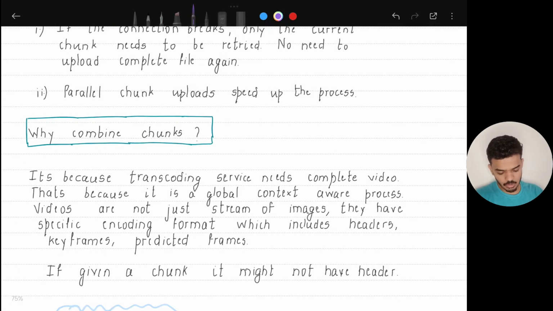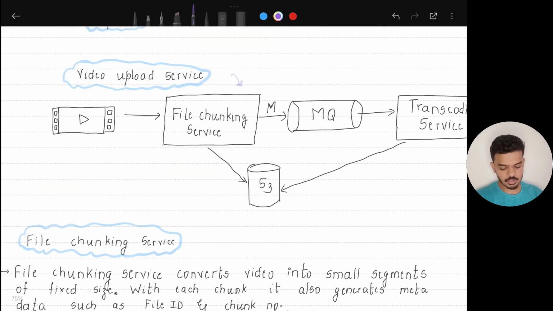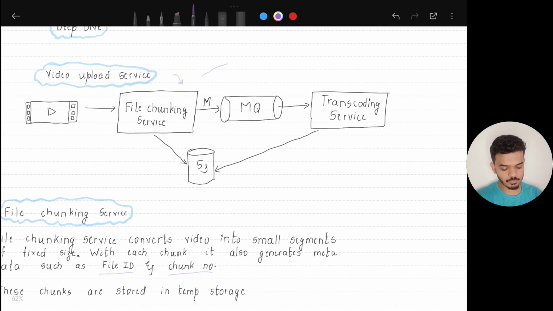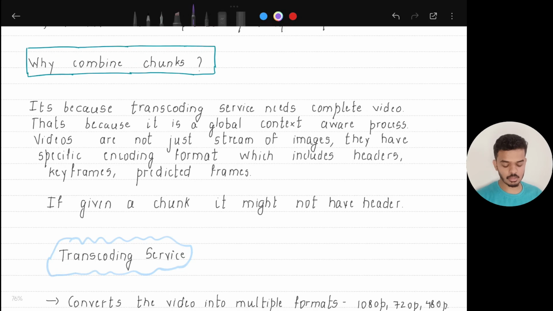It is because, after the chunking service, this video file is going to be given to the transcoding service. The transcoding service needs a complete video. Why is that so? Because it is a global content context aware process. Videos are not just a stream of images, they have a specific encoding format which includes headers, keyframes and predicted frames. If you chunk the video, a particular chunk might not contain the header, only keyframes and predicted frames. Without the header, the transcoding service cannot work properly.